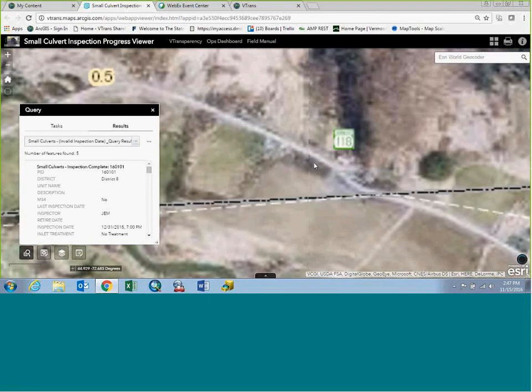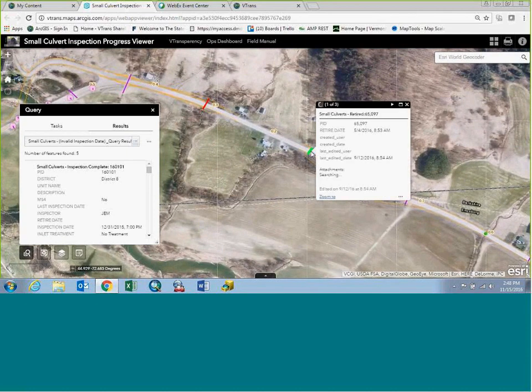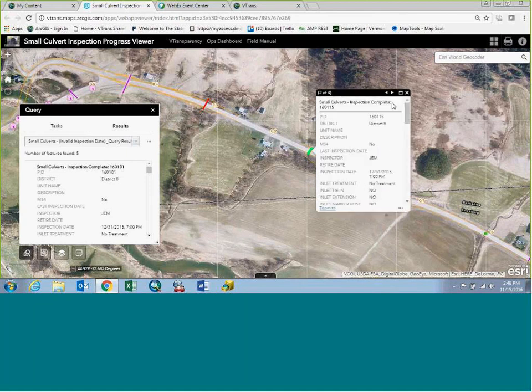And we can actually go to that culvert, click on it, and just see we have inspection complete. Inspection date, December 31st of 2015. So I don't think anyone was out there in December 31st of 2015, and I know the application wasn't ready then, so this would be a bogus date. So we'd want to update this.